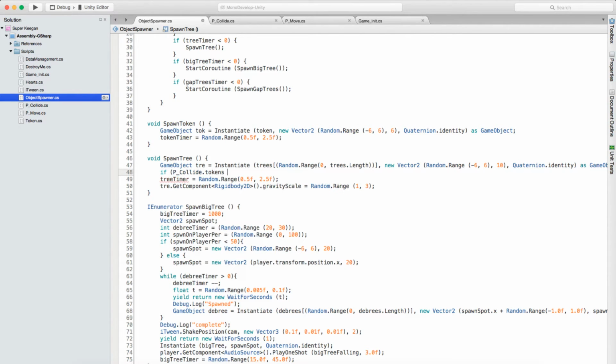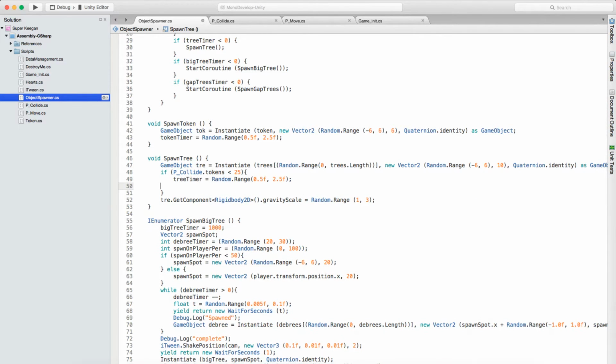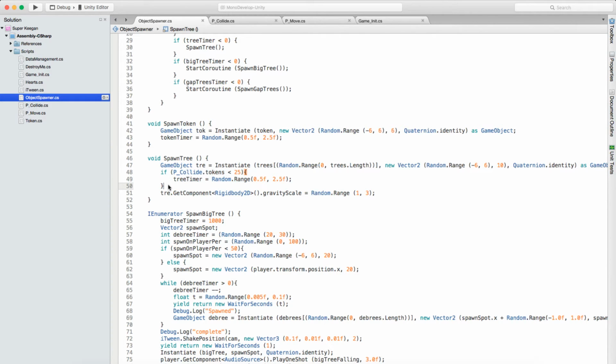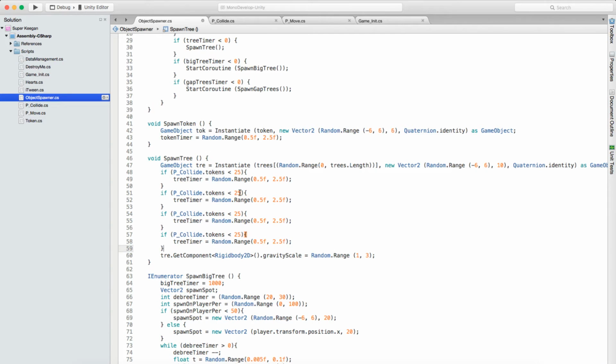And we can say if tokens is less than 25, then do this. I'm just going to have a bunch of if statements in here. Cool. So if it's over 24 and less than 50, then we probably want to make this 2 and make this 4, and let's say 3. If it's over, let's copy this.